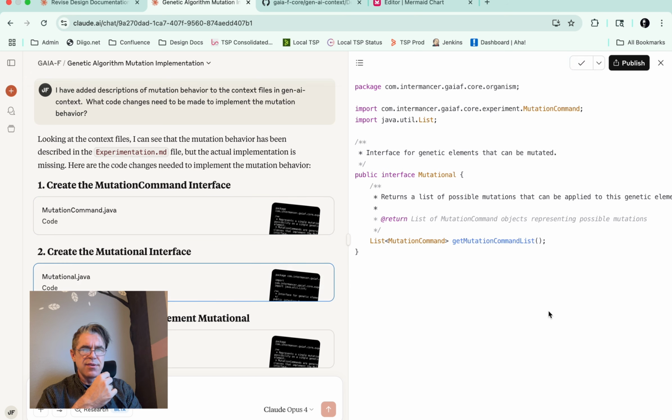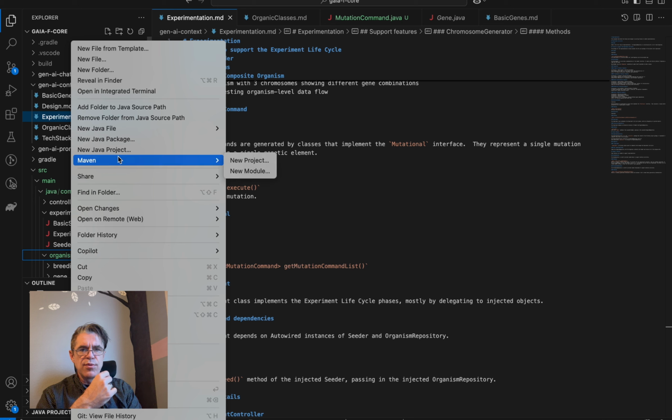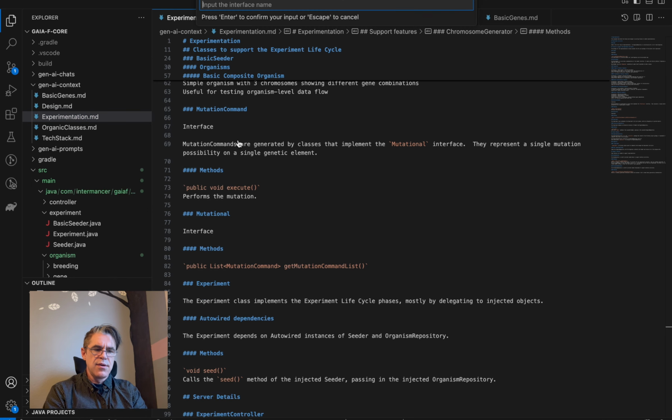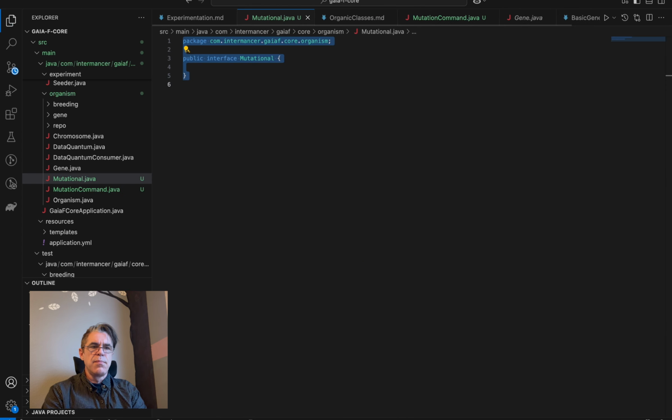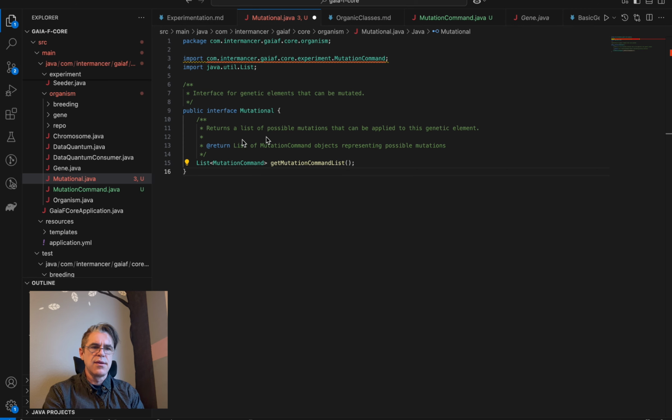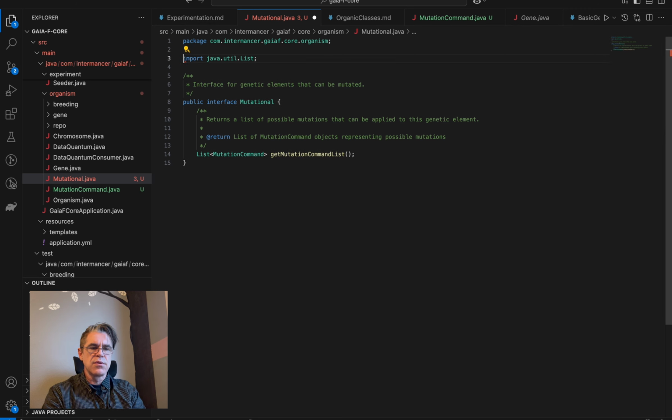So we'll copy this, mutational interface in organism, new Java interface mutational, paste over that. This doesn't need to be an import since it's in the same package now. Okay, that's two of them.